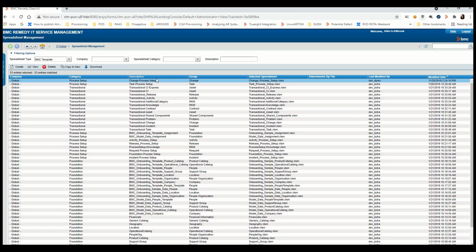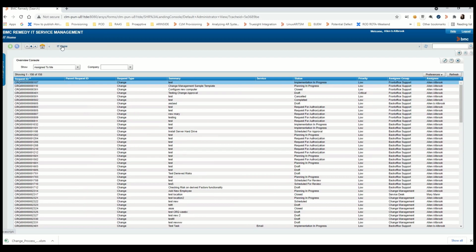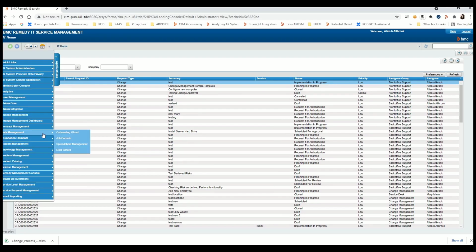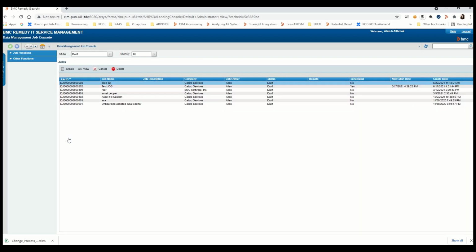Once you select the spreadsheet type as BMC template, you should be able to see all the spreadsheets in the list. You can click on download, and a specific spreadsheet will be downloaded. I'll go back home, click on Data Management, and then go to the Job Console. This is the UDM console.